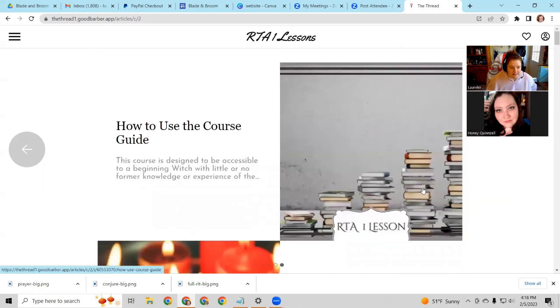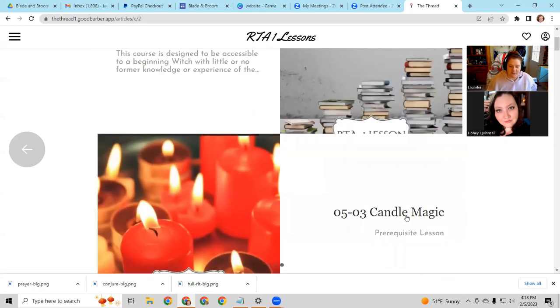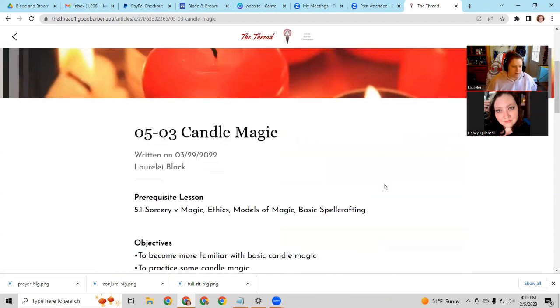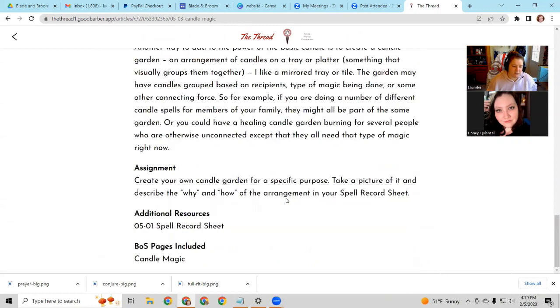The lessons are in the next one. This is the content of the lessons. If you click on one, you'll see an image at the top and then all of the same information that's in your RTA1 book: the prerequisites, objectives, materials, all the study notes, the assignment, additional resources, and BOS pages included. The BOS pages are in your book, but they're not all necessarily stored here on the app. That's a lot of data, and I don't know if it would let me store all of the PDFs here without having some issues.